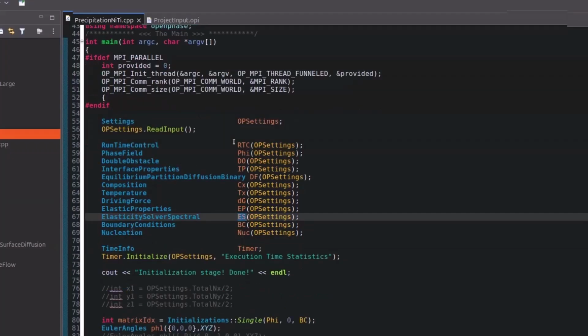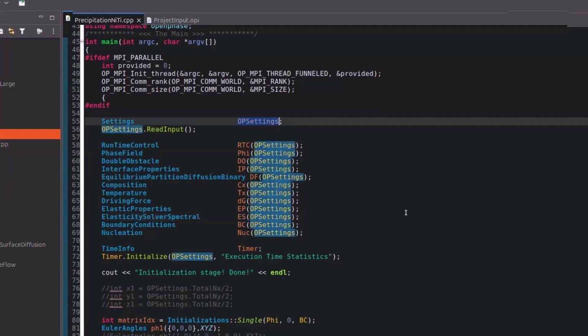So this is just declaring all the objects and feeding them the simulation settings. I'll show you when we go over the input what settings are and how it affects the simulation.